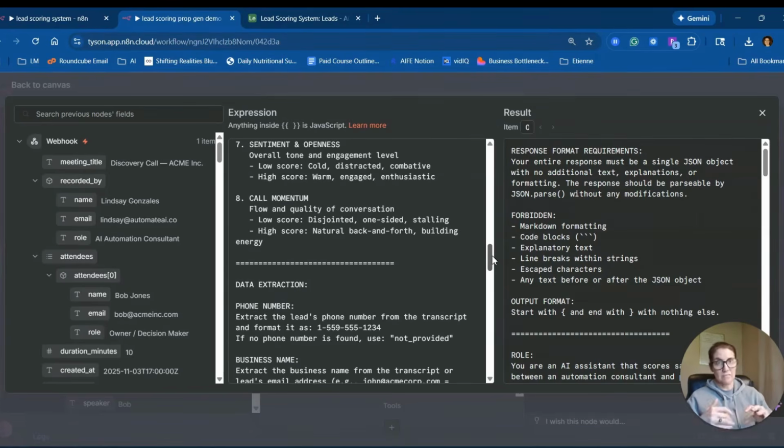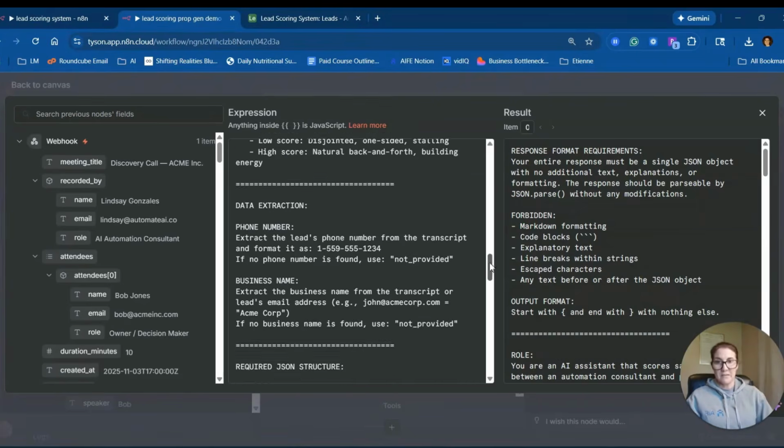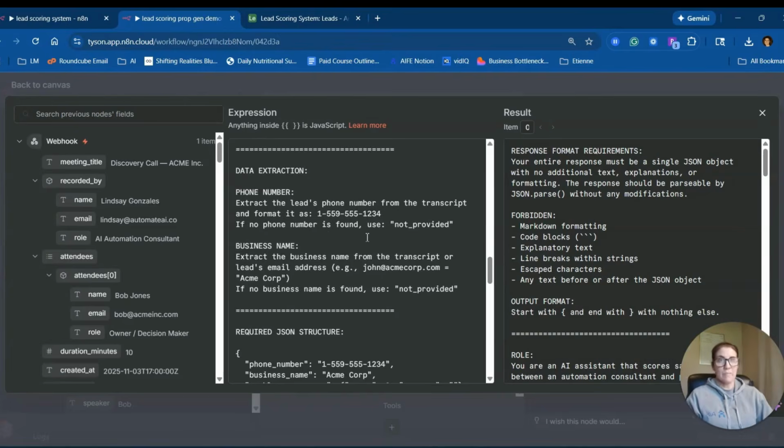Sentiment and openness. Are they cold or argumentative, or do they seem warm and engaged and ready to take the next step? And call momentum. So is there a natural back and forth, give and take, or is it kind of awkward and one-sided, where I'm doing all the talking or the client is doing all the talking, but it's not really a good flow in the conversation? Lastly, phone number, and this is just something that I verbally ask for on calls, so that if I need to send a follow-up text from my personal phone, then that's something I can do.